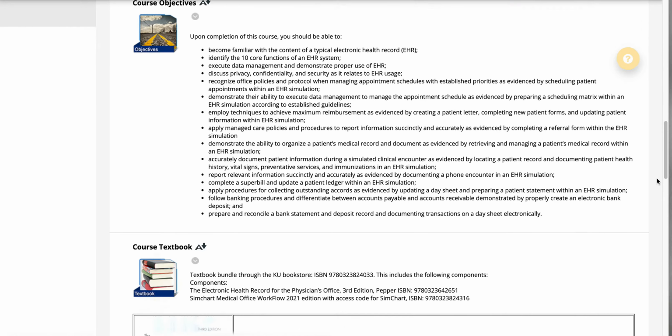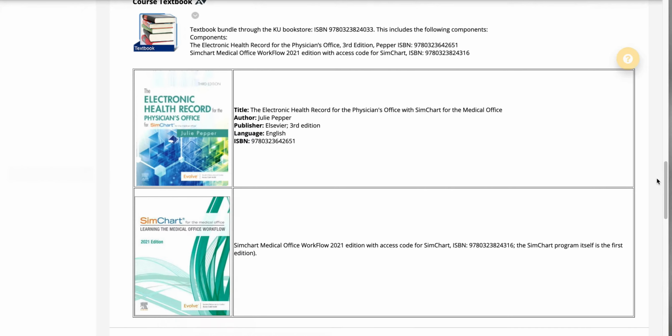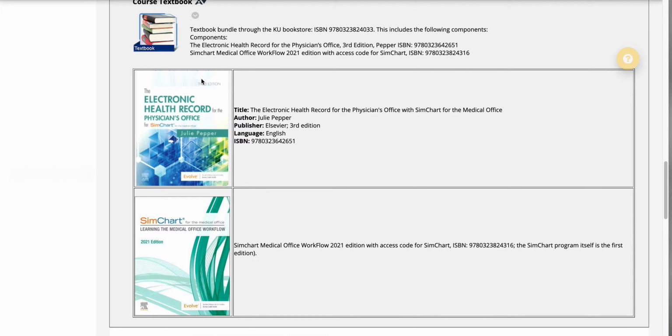As we scroll down, I do want to point out it is important that you order your materials for this class through the Kaiser University bookstore to ensure that you receive all necessary items from the bundle. When you order through the Kaiser University bookstore, you will receive a textbook, and this is where all of the reading assignments will come from for the class.